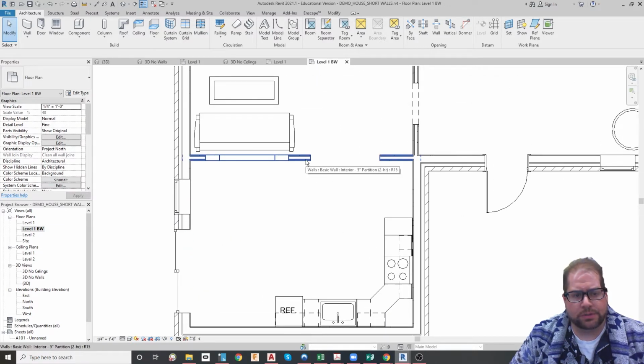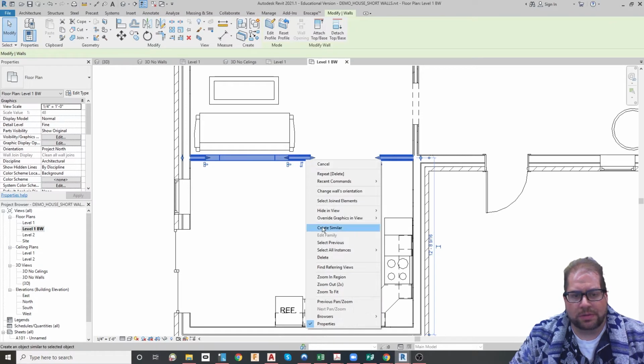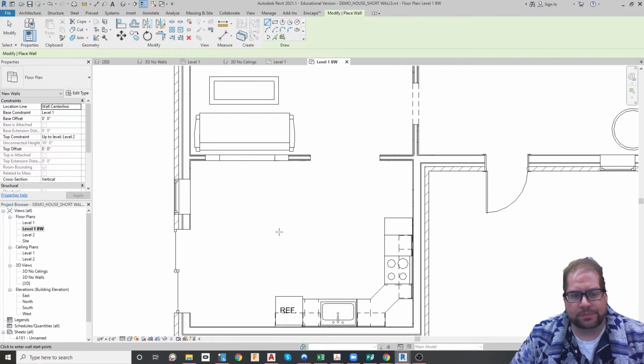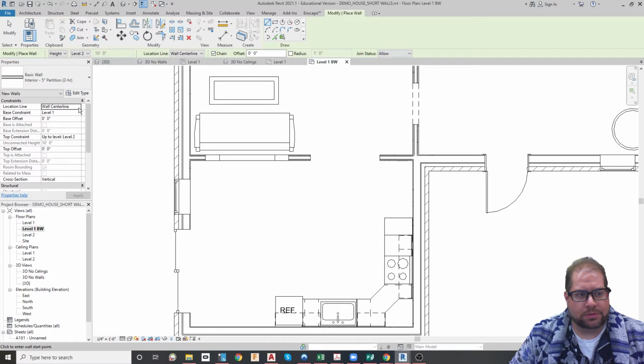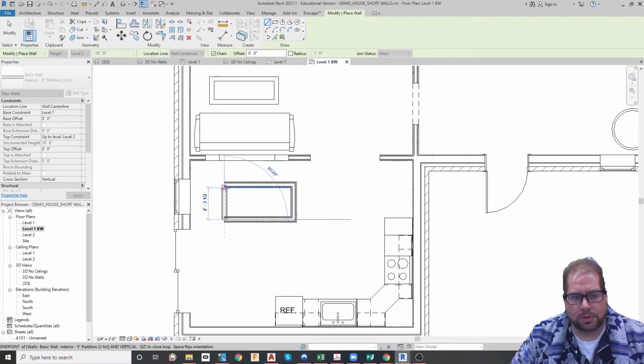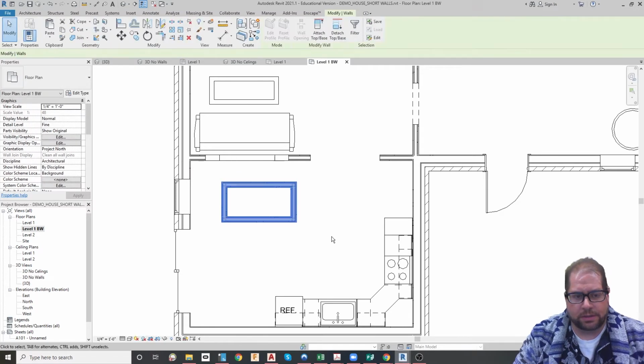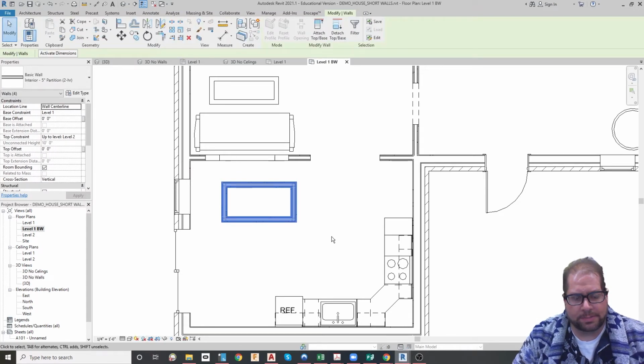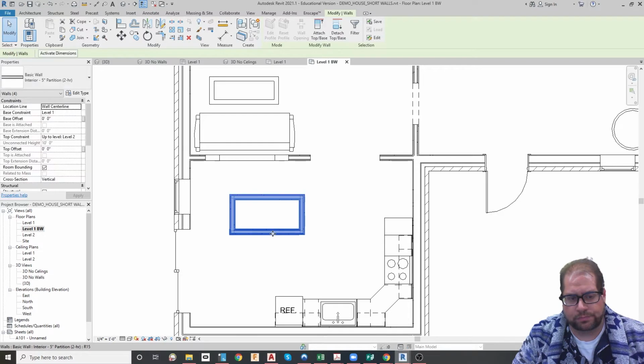I'm going to use this type of wall right here. I'm going to create similar. Normally it's going to be base constrained at level 1 and going up to level 2, so I'm going to go ahead and do that. Just going to eyeball the size and make it in the shape of a rectangle. I'm going to select it and then use the keyboard to place it a little bit better. That looks about right.